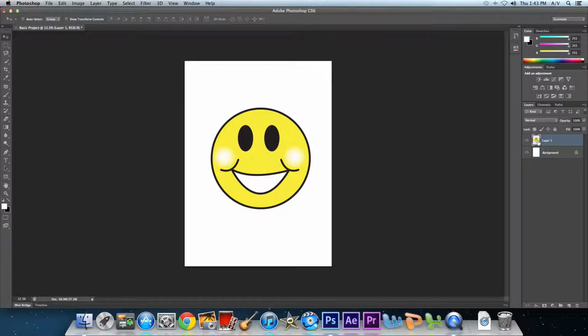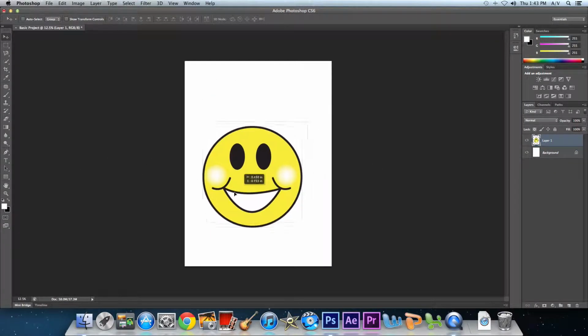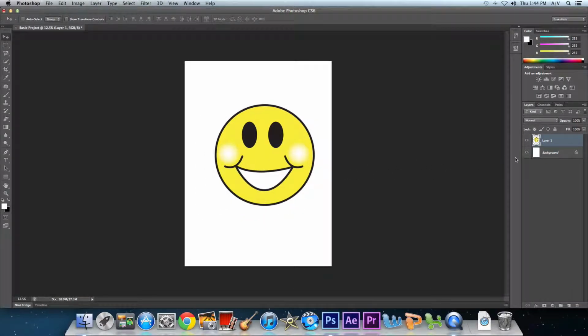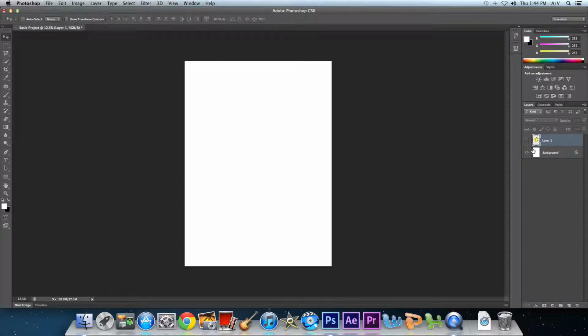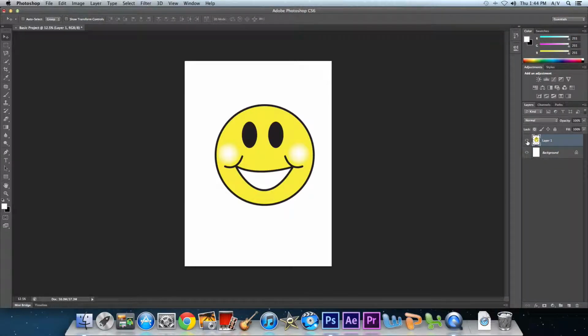So first of all, we have the layers panel. You want to make sure you do not have your background panel active unless you're going to be specifically editing that panel. You want to make sure you have your layer 1 active, which is the smile, and not hidden. See how it did that? I just clicked that little eye right there, and it makes it invisible or visible.